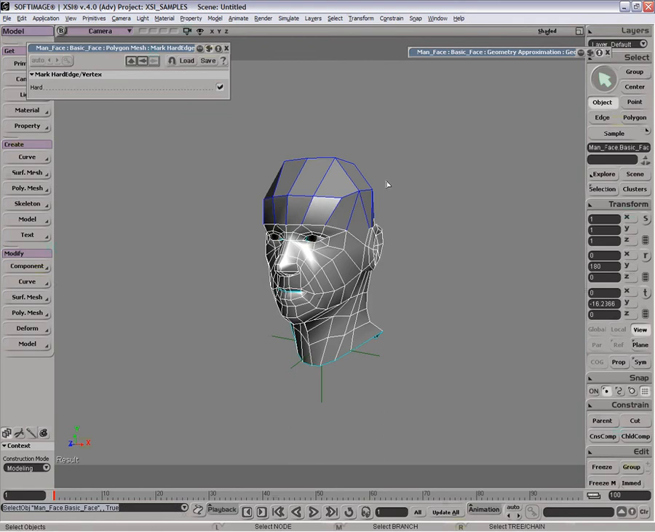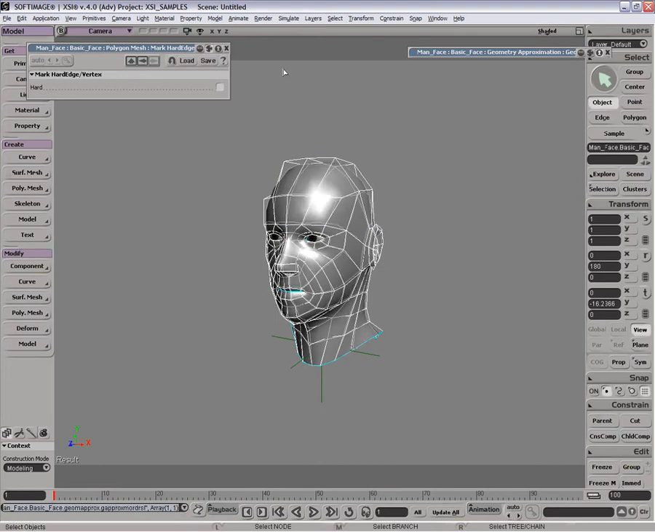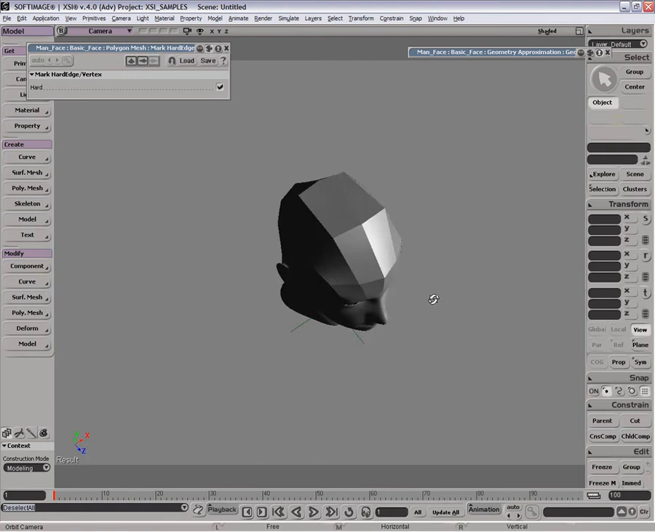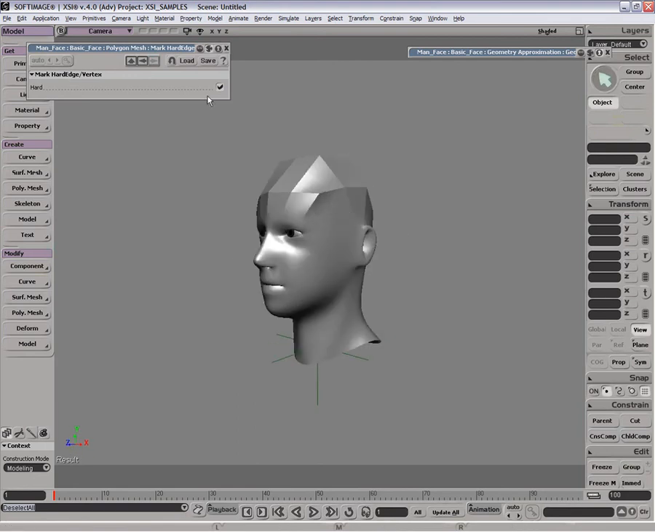Now, subdivision surfaces overcome this organic problem, but the problem then is that they're not particularly suited for angular shapes. So to create an exact angular shape is quite difficult. But I can use these hard edges and vertexes to create a nice angular shape where I need it and when I need it.